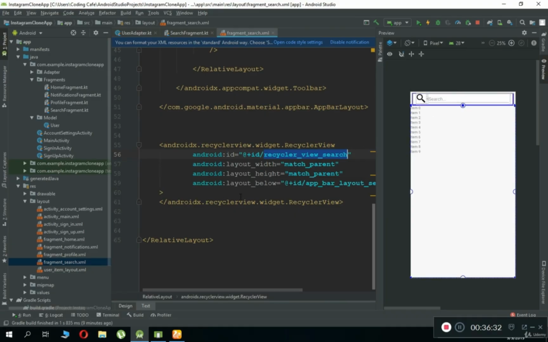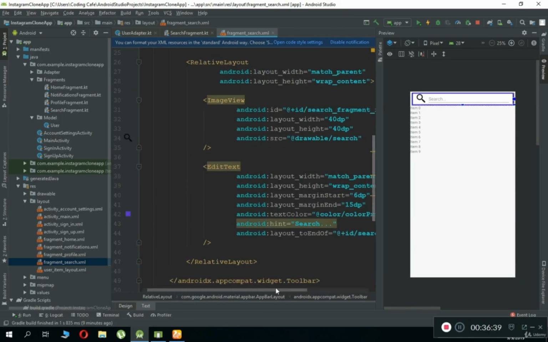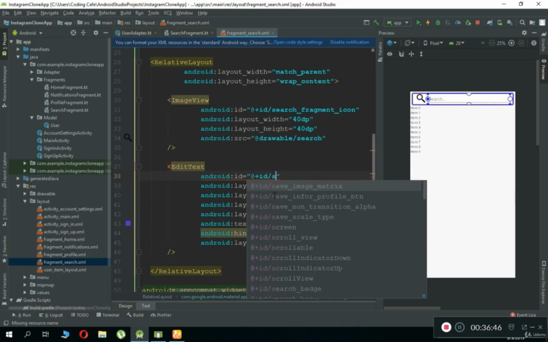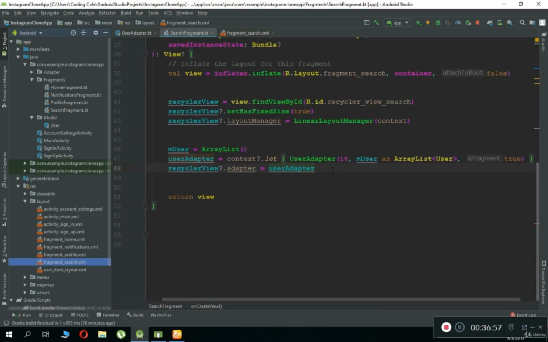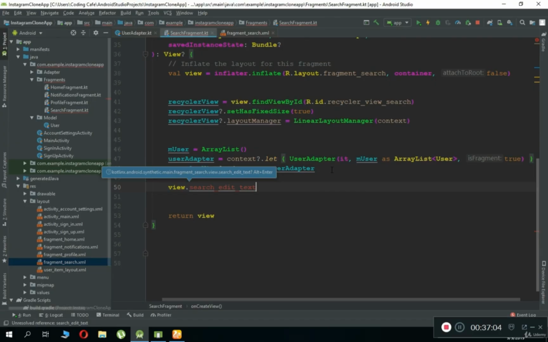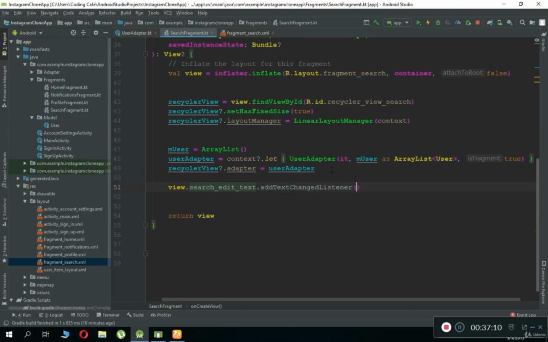So for that, we need to access this edit text. We have not yet given an ID to it, so let's give it the ID search_edit_text. Copy this ID, come back to the search fragment, and after this we can say view dot, paste that ID, and make sure to import it by pressing Alt Enter, dot addTextChangedListener, object colon TextWatcher, and then put these two curly braces.